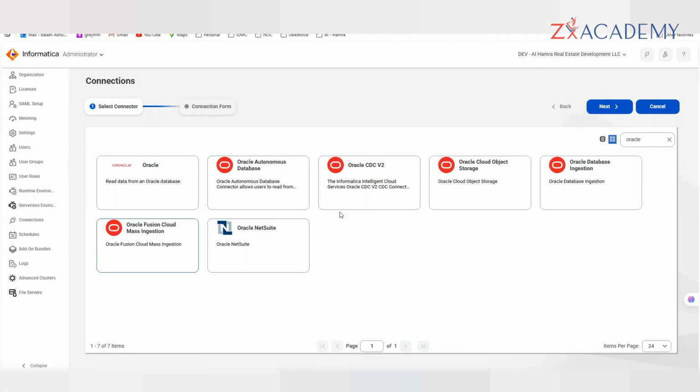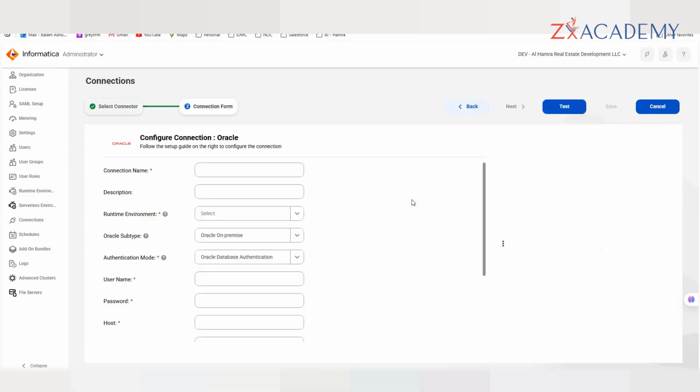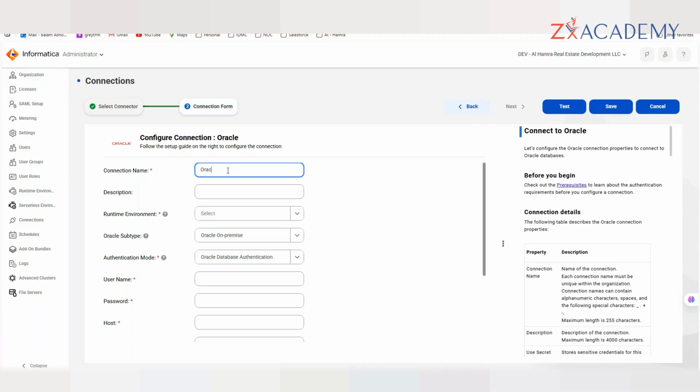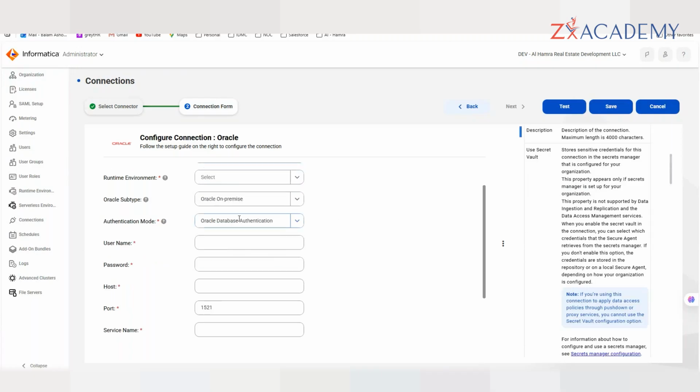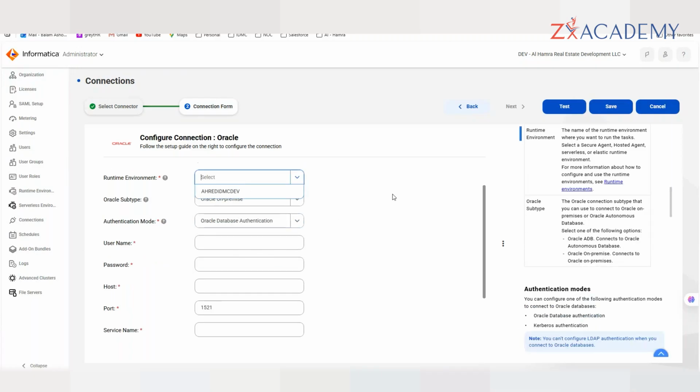Just for example, now I want to create one Oracle connection. You have an on-prem Oracle database installed in your system, and I want to connect it with my IDMC. That means I'm going to create an Oracle database connection here, so I can select Oracle. You need to provide your database details to Informatica. I can give a name like Oracle connection, and a description. Runtime environment is the main thing.